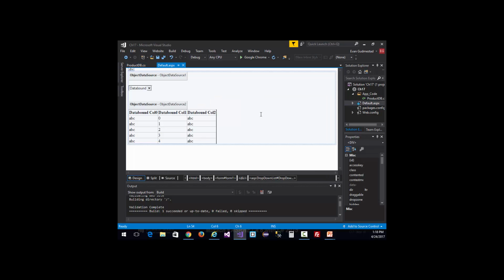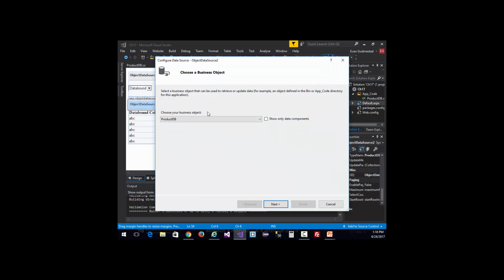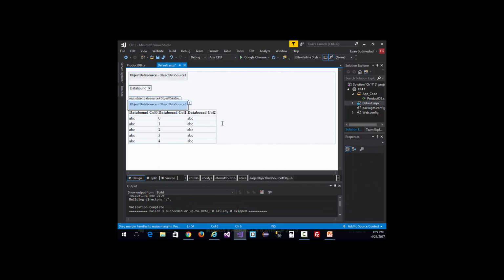Going back here, when I configure my data source, if I check show only data components, my class doesn't show up. Okay, if I uncheck it, it does. But imagine there's a lot of classes in your App_Code folder. You might only want data components to show up, so you don't have to choose from a large list. So that's where the class attributes come into play.